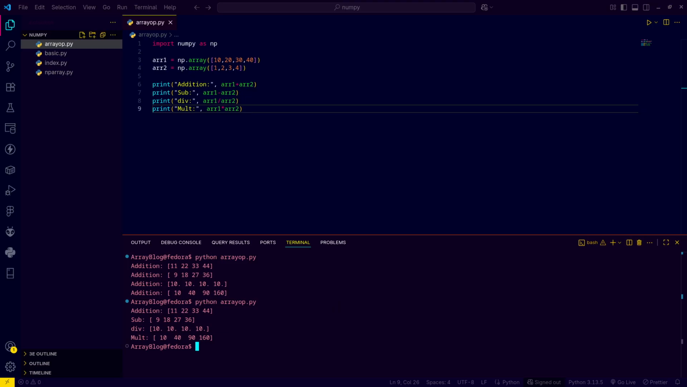So that's how arithmetic operation work in a NumPy array, and also these are the vectorized operation, right? Meaning they operate on an entire array at once without using loops. Now we'll see vectorized operation versus loop, right?